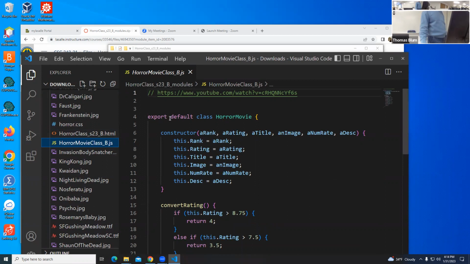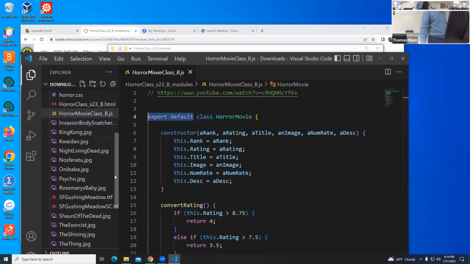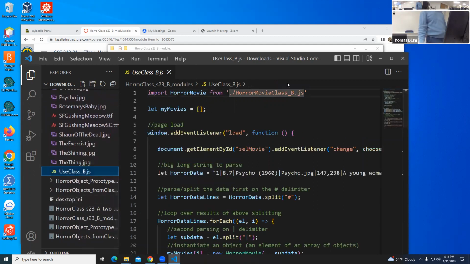Oh no, there was. Export. It didn't start with just class, it said export default. So that is sort of making it available to other JavaScripts. So that made it available to other JavaScripts. Here's the other JavaScript bringing it in.